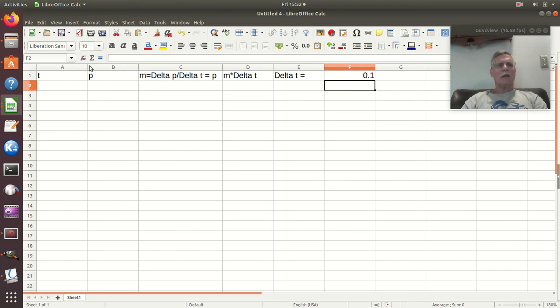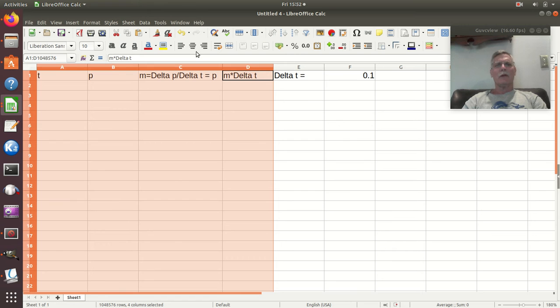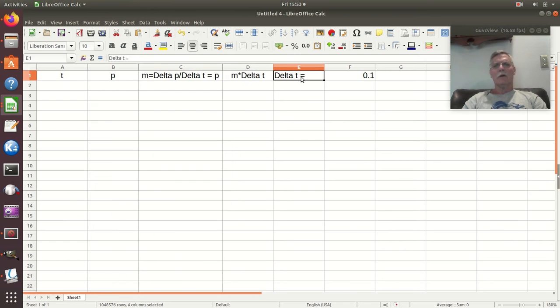Now again, I can make some things look a little better, probably centering all these things. We'll make that look a little nicer. Maybe putting this over to the right and this one over to the left, and we have that.